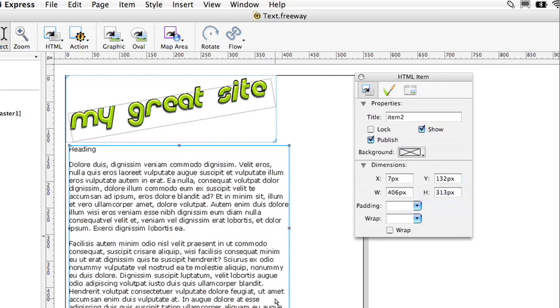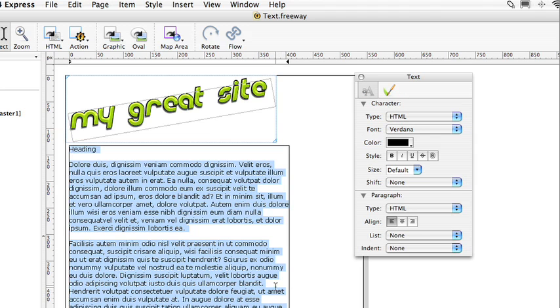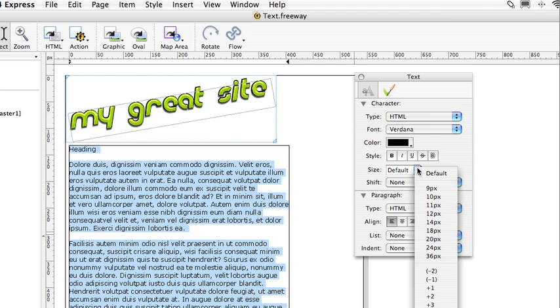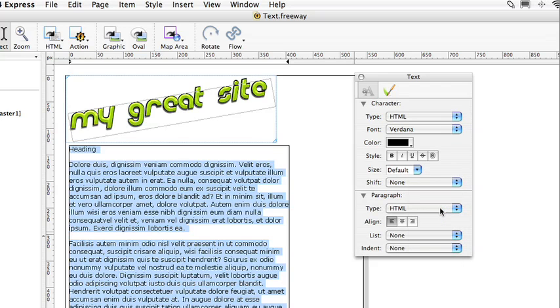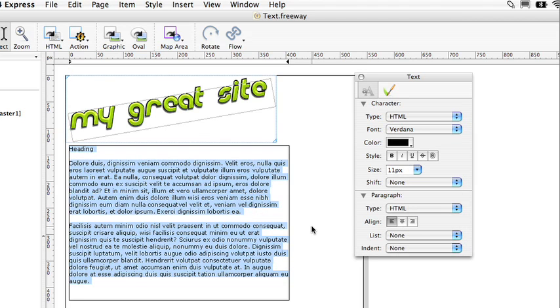Now I want to change the size of the text. This is quite simple. Again, I select the text and use this size drop down in the Inspector palette. We've got pixel sizes as well as relative sizes, which will be based on the default size in the client browser. I'm going to choose 11 pixels for the height of the text.